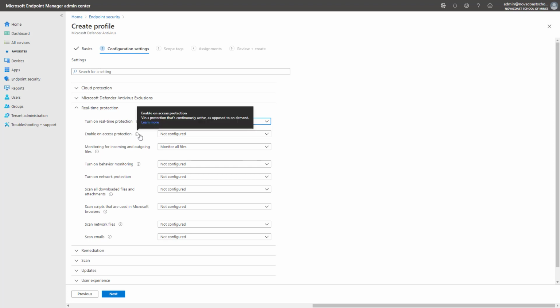Enable on-access protection. This is something where you can have the virus protection continuously active versus on demand with the scans that you do below. So I do recommend that you turn this one on as well. Just be aware that it will take up some of the CPU capacity, so that's a consideration.